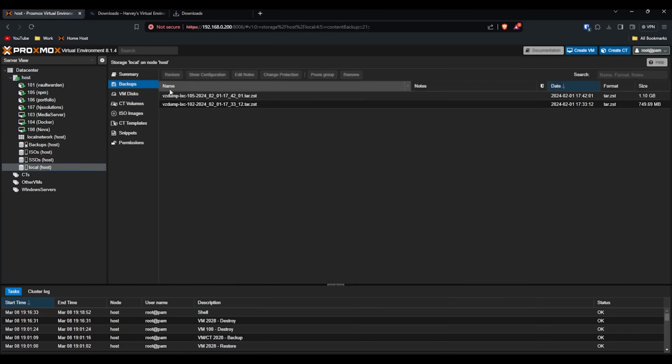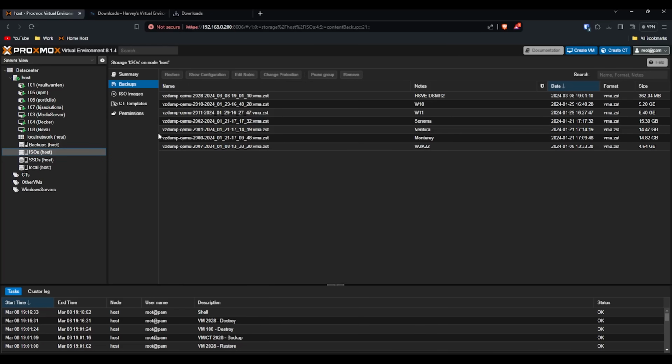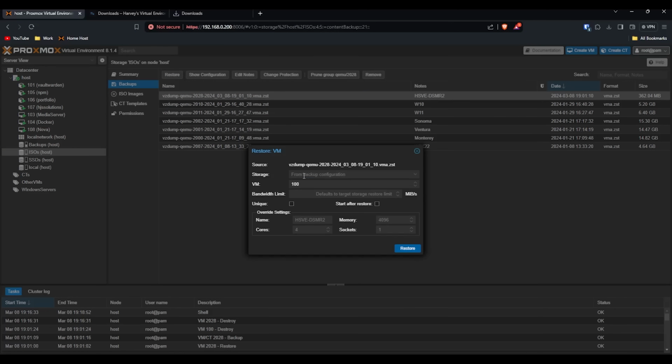But once that's downloaded and you've followed the guide on how to get it imported to Proxmox, on the local disk you'll have the backup section. For me it's under ISOs because I've got it set up a bit differently, but you'll see a template like this. If we click on the template and then select restore, choose a storage where you want the boot volume to be on, so SSDs for me.